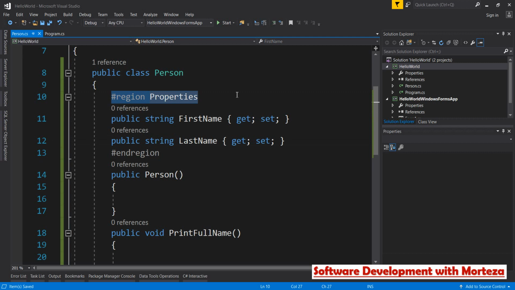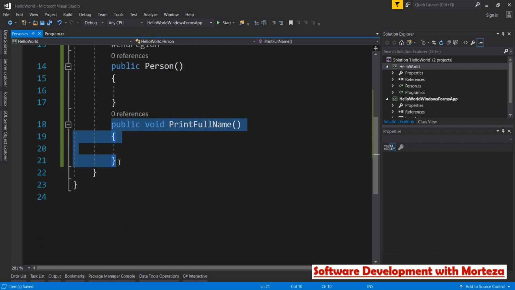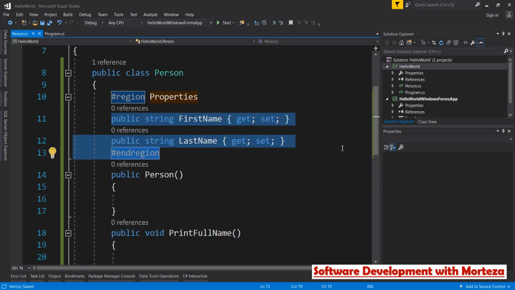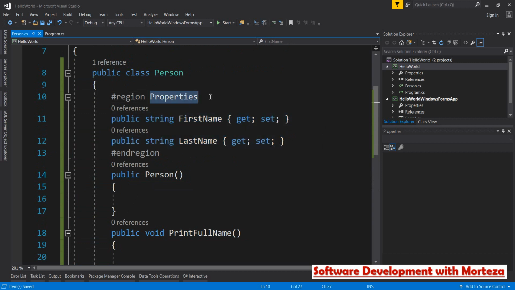Using regions is of course very effective, but if you use them to excess, it is gonna make your code less readable and it is gonna make your code less maintainable. So do not use them for every single method. For example, for a simple constructor, do not use a region, or for each and every method, do not use a single region. Using regions to group all of your properties in a single region is very effective.